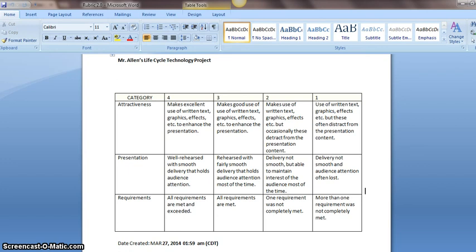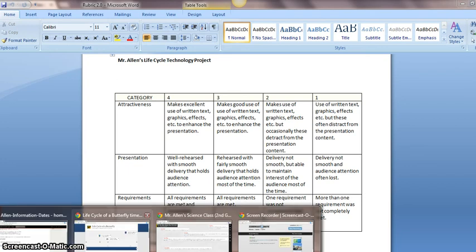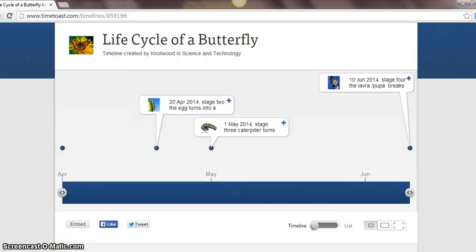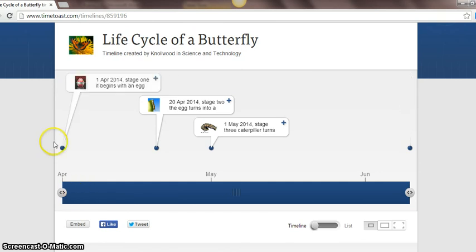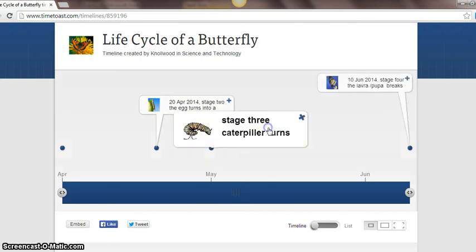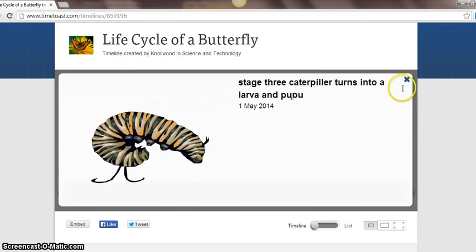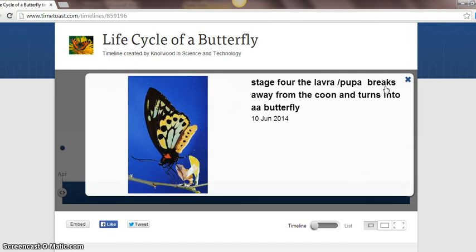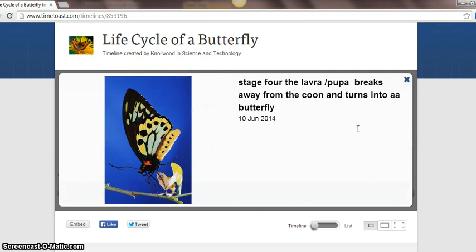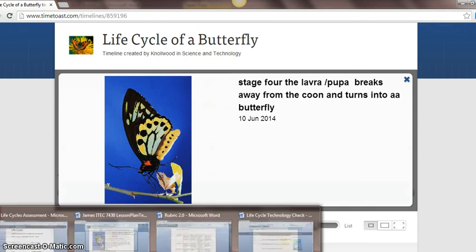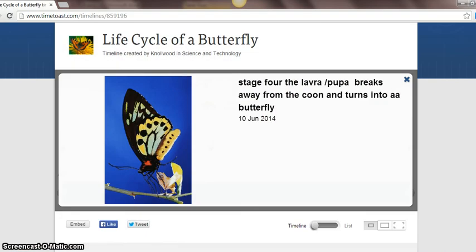One of the teams for this activity used TimeToast, and they created a life cycle of a butterfly. It started with stage one, begin with an egg. Stage two, the egg turned into a larva. Stage three, the caterpillar turns into a pupa. And then stage four, the pupa breaks away from the cocoon and turns into a butterfly. This was a great tool for the students to show the life cycle of a butterfly.